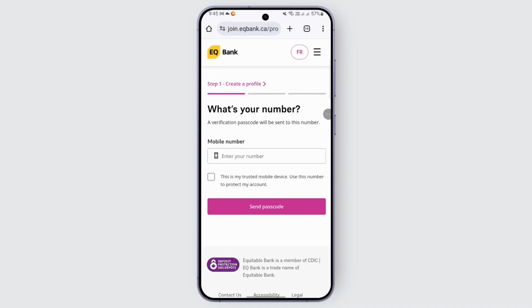Once you do so, you need to enter your mobile number in the second step. Follow the on-screen instructions to create your personal credentials and set up a transaction PIN. Enter the credentials, tap on send passcode, and follow the step-by-step verification process. Once you do so, you can set up your transaction PIN and agree to the terms and conditions. After setup, you can log in again using your newly created credentials.